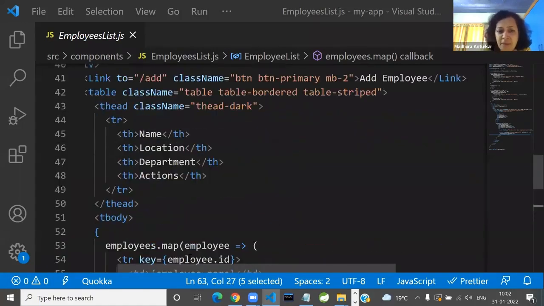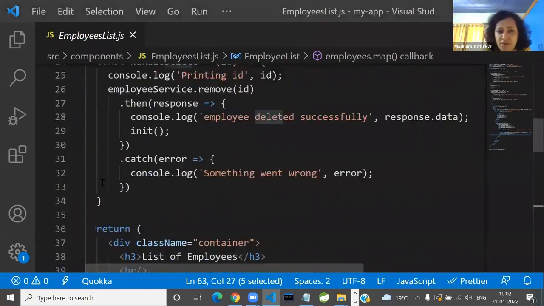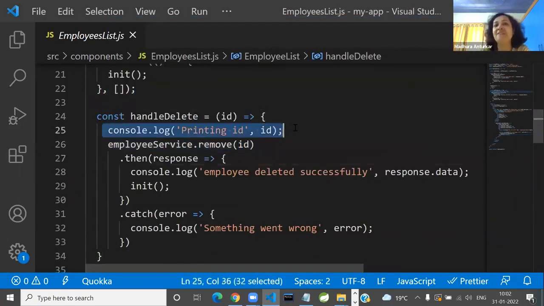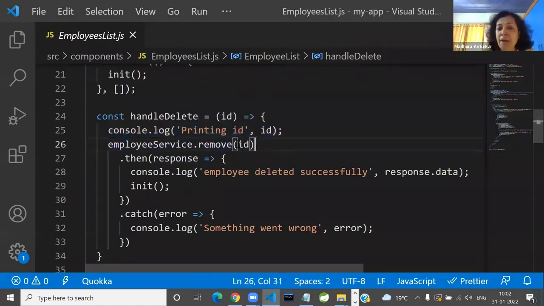This is your simple React code. Here you will see a function handleDelete. Just like how we have SOPs, we are console logging it to check whether things are fine. Who is calling whose method? Your React component is calling the service layer method, employeeService.remove. All I'm passing is the ID, because for deleting the employee record, what you require is a key.